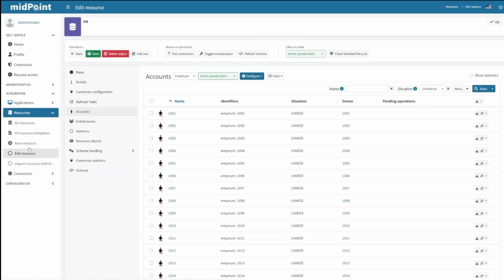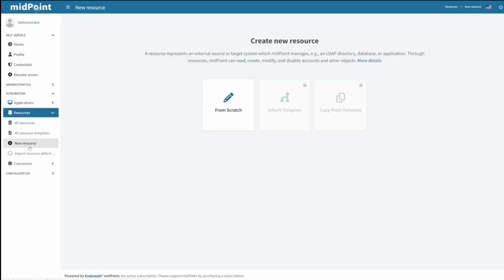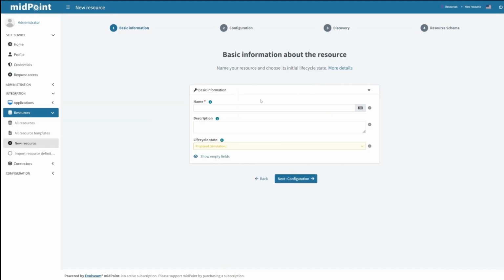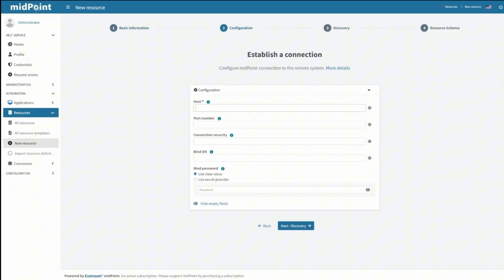We will create a new LDAP resource to integrate an existing target system. We define the name of the resource and continue to the connection parameters. With the LDAP resource, we need to specify at least the host, bind DN, and bind password. The LDAP bind password can be specified as a value or by using a Docker secret.